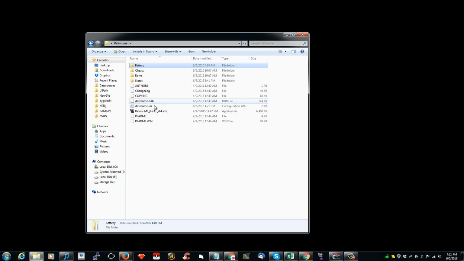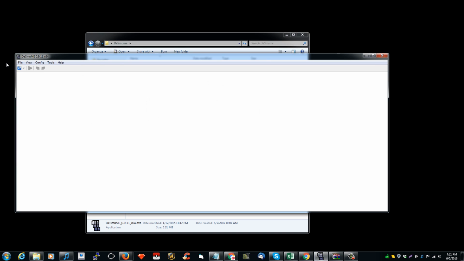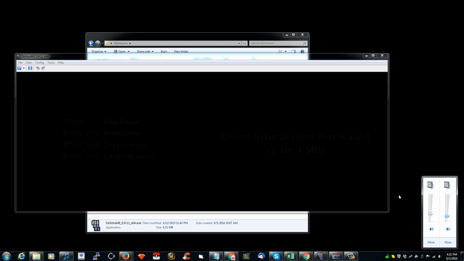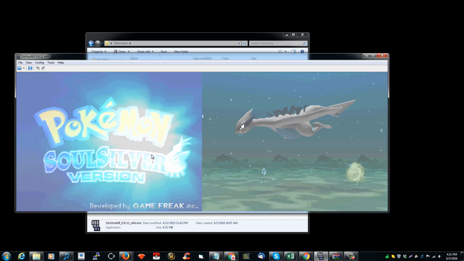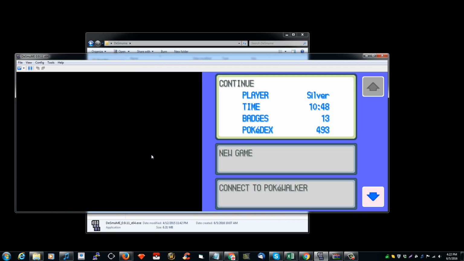Now we have to test if it reads that save file. So run DeSmuME, open your game, and just enter through it. And here you go, that is my save file. The save file is now fixed. DeSmuME is now able to read that save file.